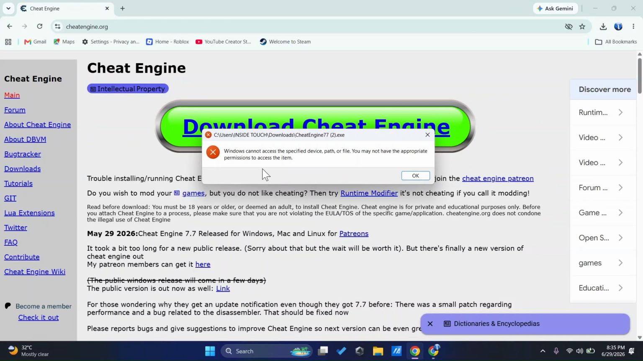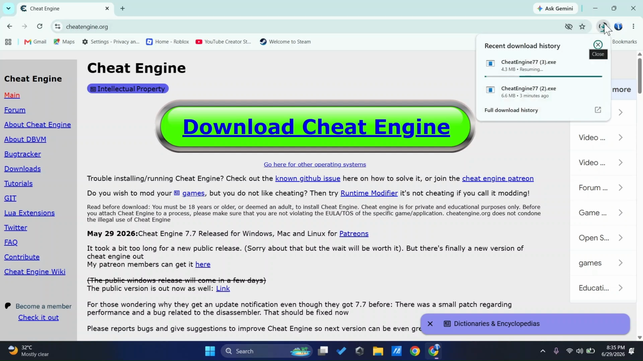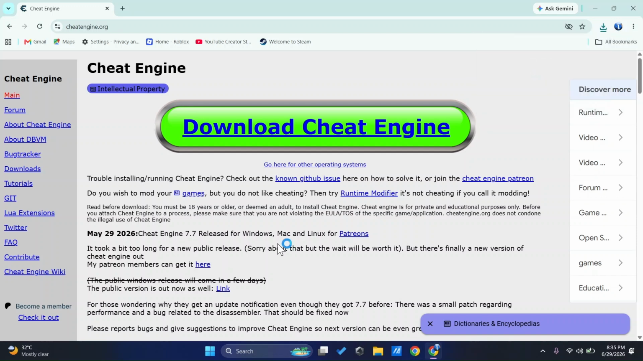If you're again getting this error, download the Cheat Engine again from this website. After that, just open it. Click on the yes option. Click on OK.